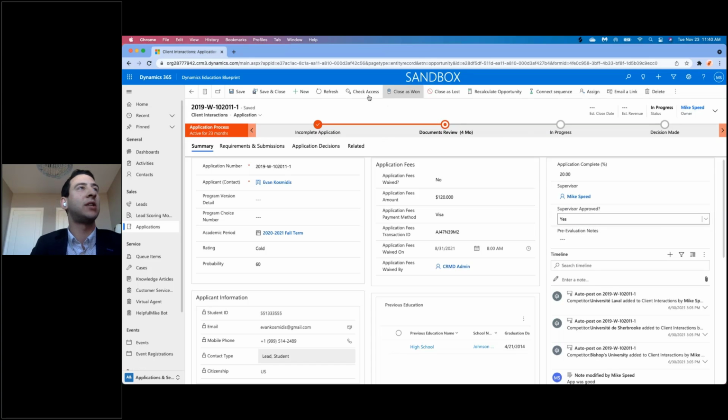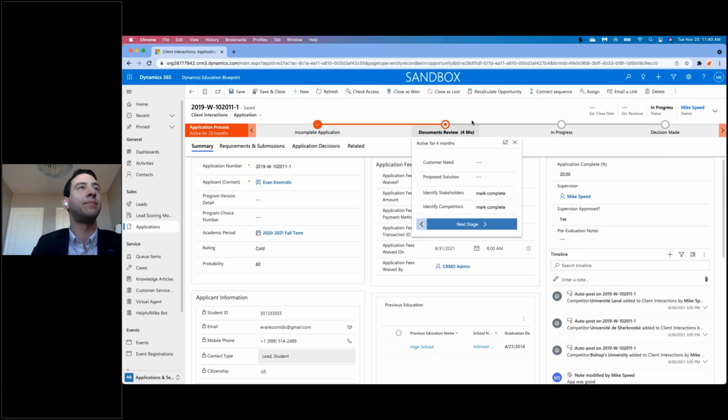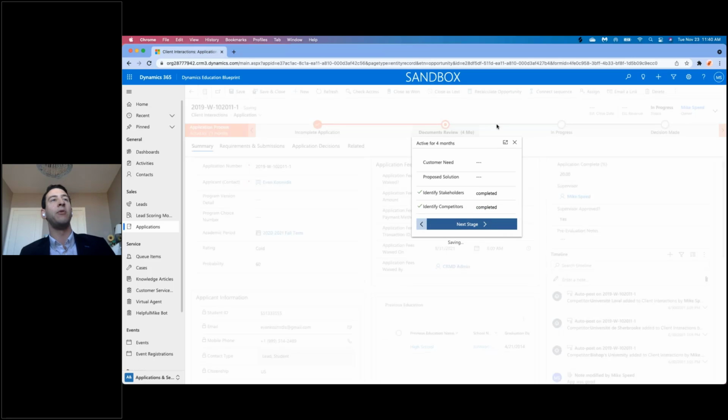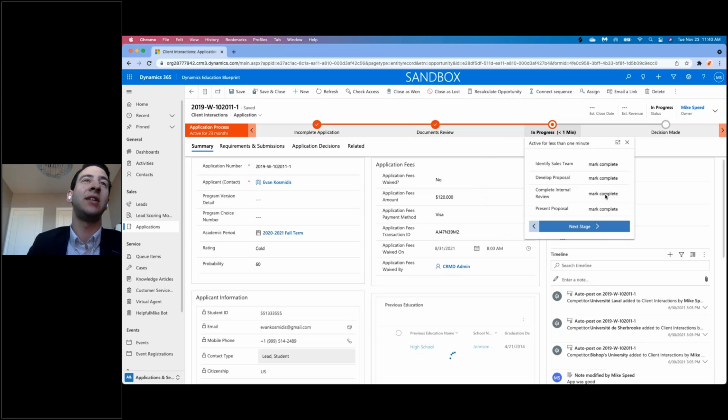Once we go through this process flow, let's say, for example, we're done here. I've identified what other schools are looking at, and I want to move to the next stage. It's as easy as moving to the next stage. If you have tidbits of information that the person needs to collect, they're not allowed to move to the next stage without collecting that. For example, it might be validating their grades at high school. You can actually have mandatory fields here that do not allow the person to move on to the next stage until this is done.